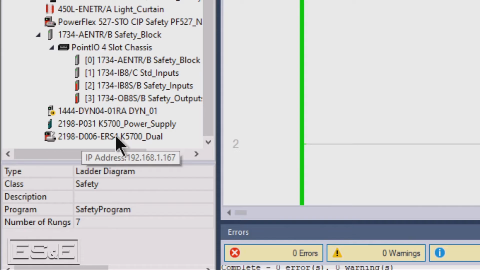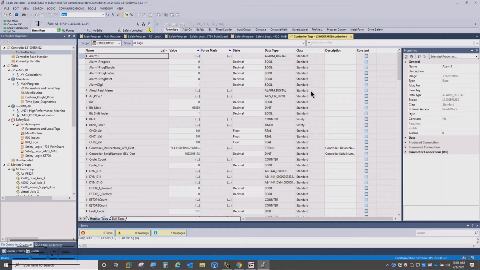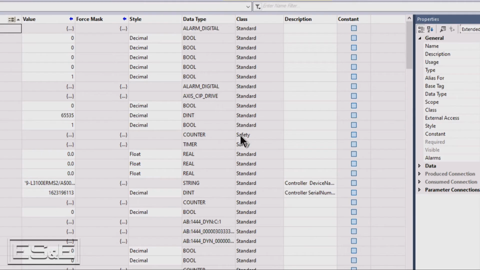You put them directly into your I/O configuration, and then they will be mapped into the controller's tags, which are called backing tags. So let me go up to the controller tags. You'll notice now under the class you've got standard tags and safety tags. As Eric talked about before, the standard tags can only be used in the standard programming. The safety tags are used in the safety program.